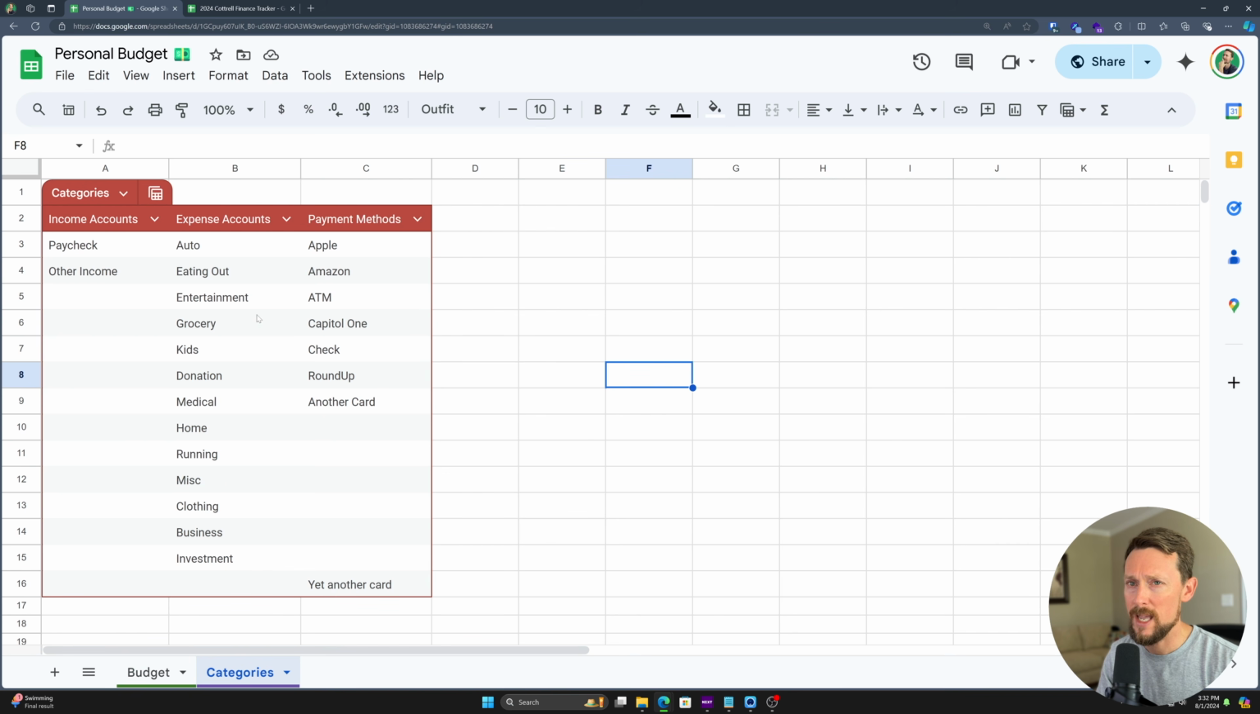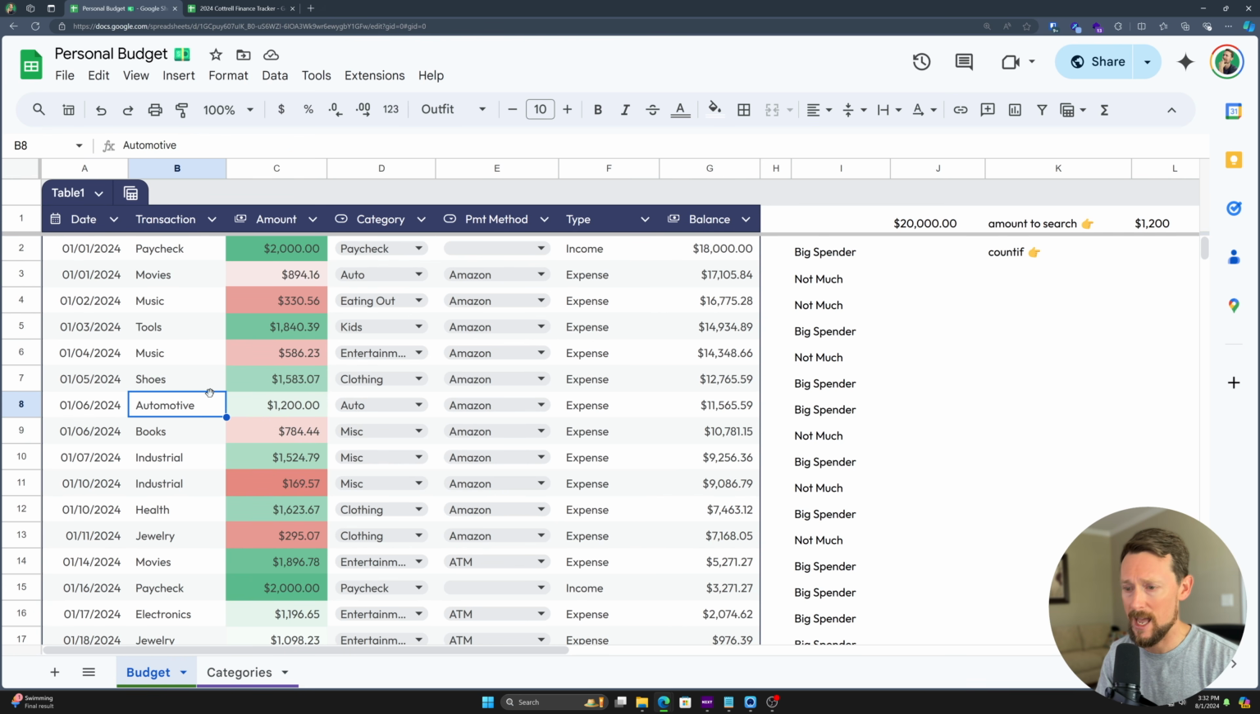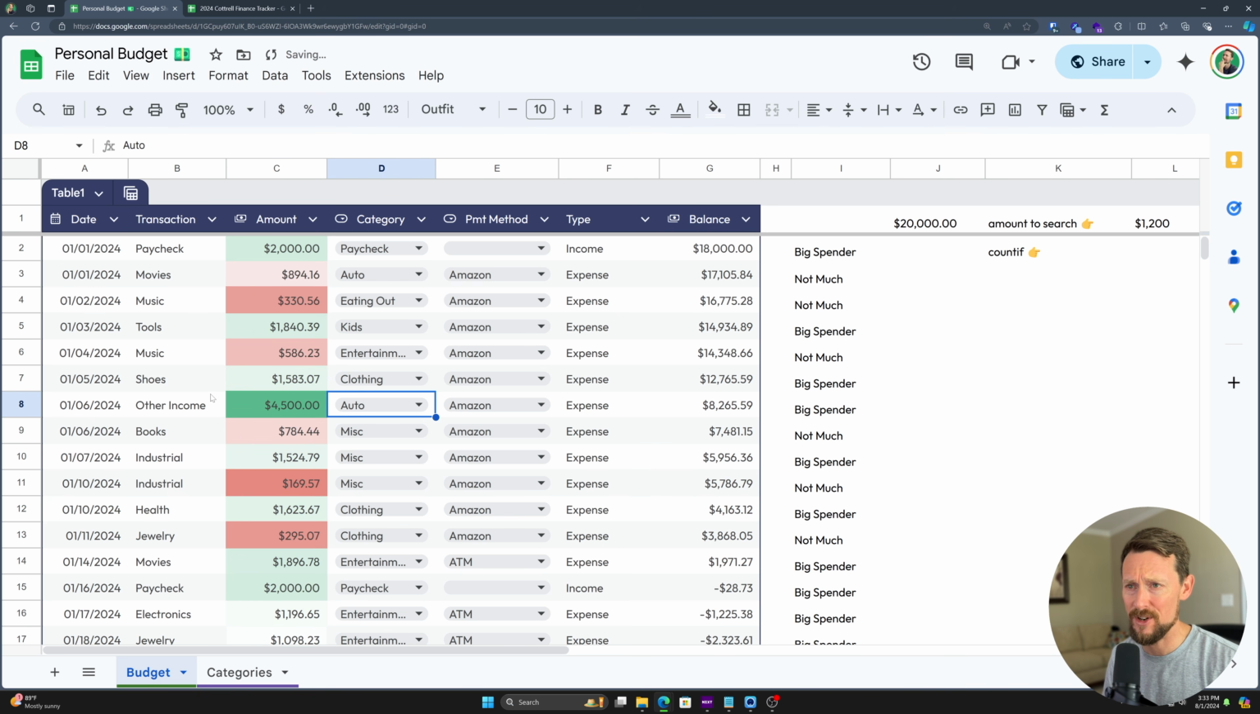What if we have multiple income accounts? And we do. We've got other income. And so let's just add other income right here. We'll make this like a, I don't know, just give ourselves a bunch of money, right? $4,500. How about that? And we'll change this to other income. Oops, other income. But it still says expense. That's because we hard coded this.